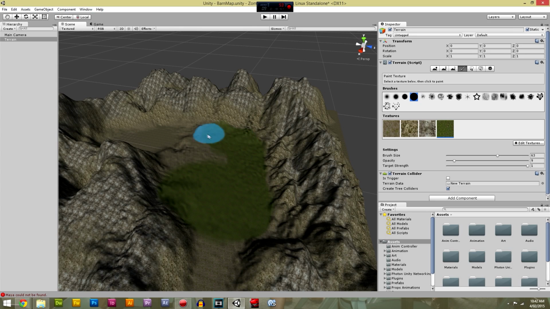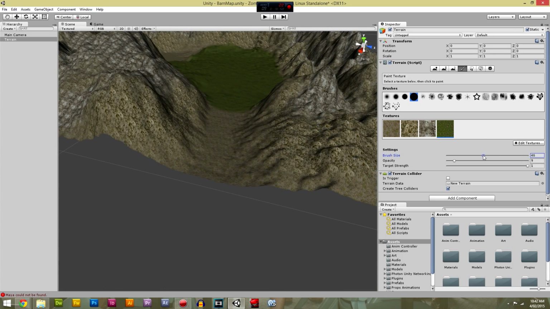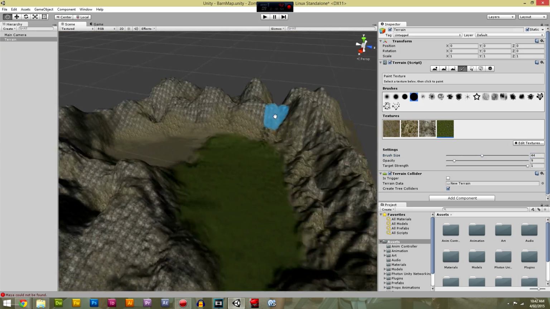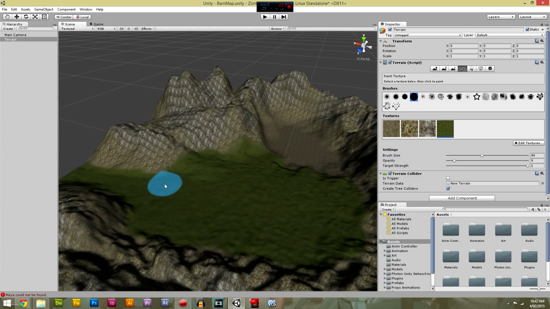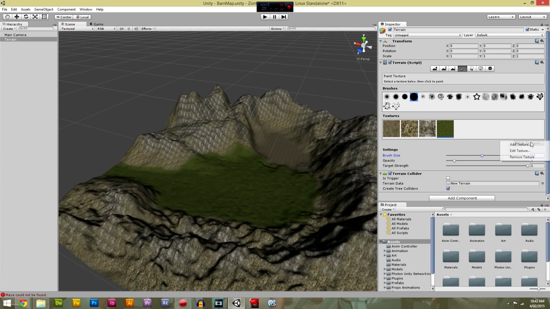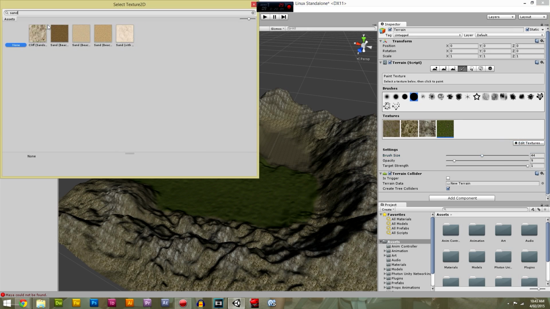This can be all the grassy bits here. Decrease the size of it. So just sort of make the grass bit grassy, the bit we're gonna have our house on. And then maybe have a sand.